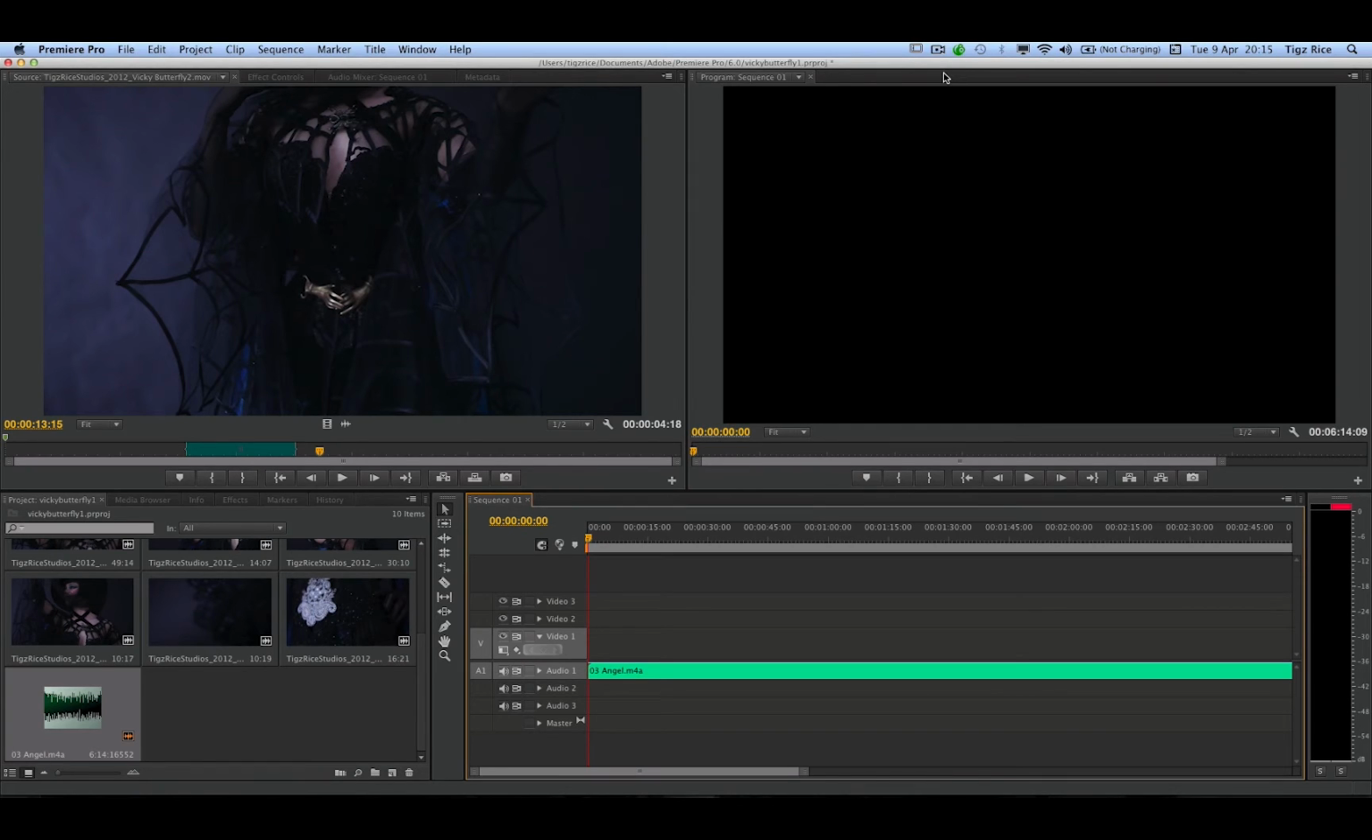By using the shortcut M, we can leave markers on our timeline, which will help us later on when we're coordinating our video footage with our audio soundtrack. The first marker that I'm going to put down is the start of the music, which comes in a few seconds into the audio clip.